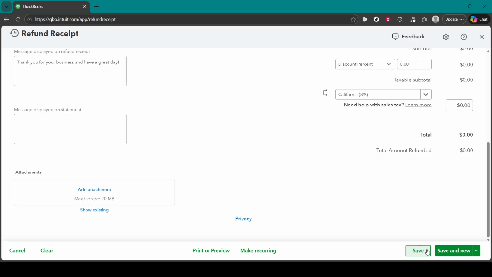If you use a payment processor, the actual return of funds may take a couple of business days to settle. After saving, you can verify the entry under Sales by viewing all sales, and when your bank feed brings in the matching debit, select Match to keep your reconciliation clean. And that's all it takes to refund customers in QuickBooks Online with confidence.